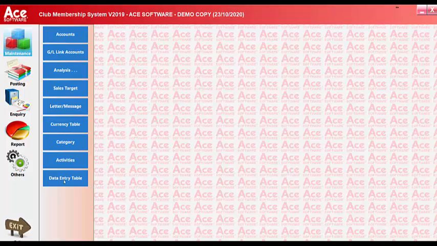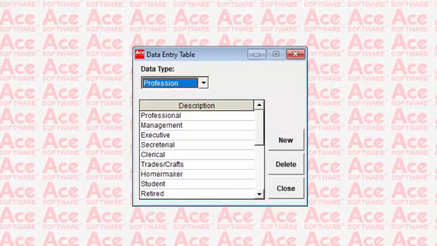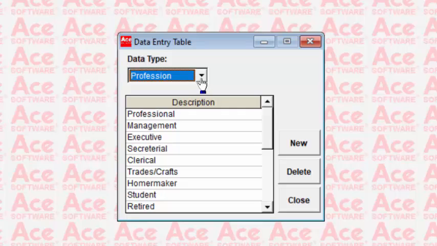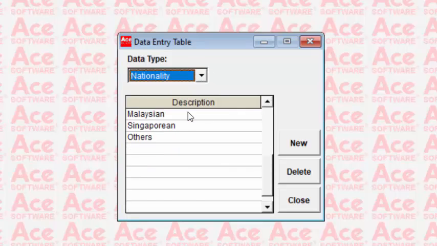Now, data entry table is the creation where you can create, for example, different types of profession, different types of race, different types of nationality. All this is made use of when you are doing the members' accounts. You remember earlier I showed you that you can choose which race or not. So this is just to make your typing easier. You don't have to keep repeatedly typing the same thing again. For example, if Malaysian, you have to keep typing Malaysian.